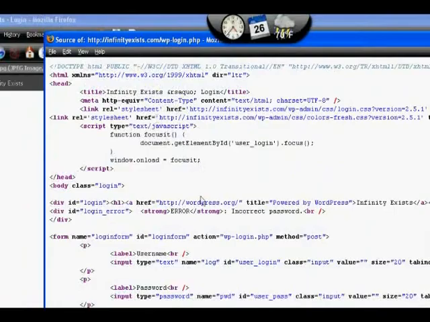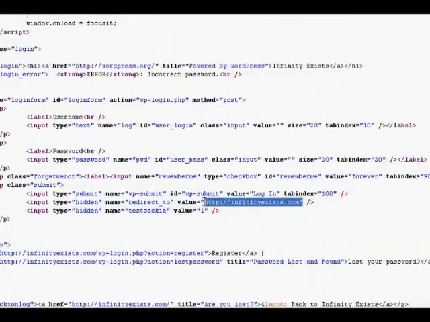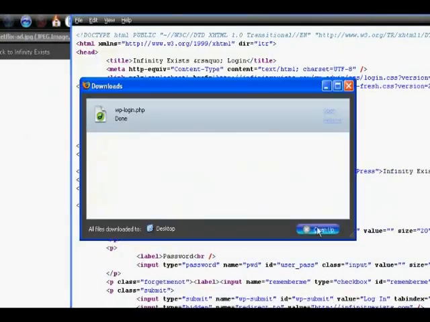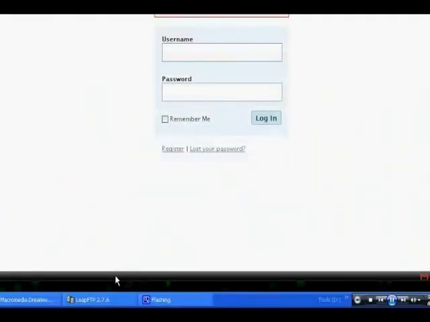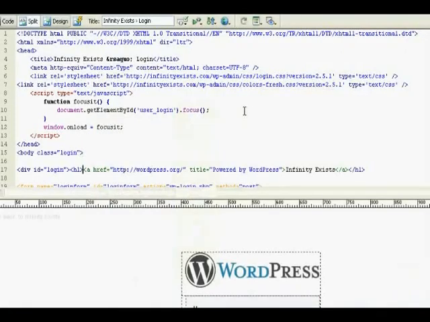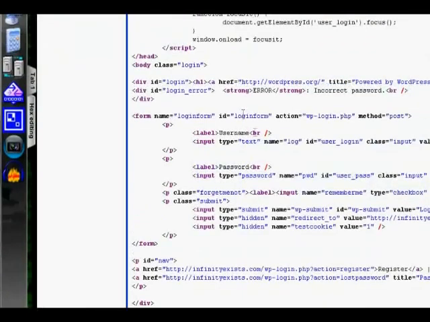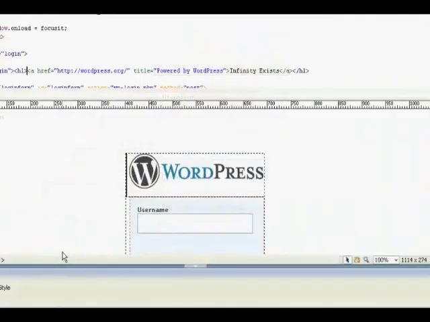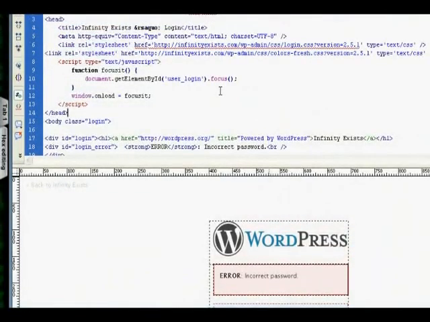So we're going to view the source code. As you can see, we have our form. Redirect to is going to come in handy in a little while. And we're going to save the page. Close that. We'll open it up in Dreamweaver. You can use whatever you'd like to. And as you can see, we don't have the error box. That's because the error box was added after dynamically. So we'll just add it in ourselves, refresh, and then you can see it.